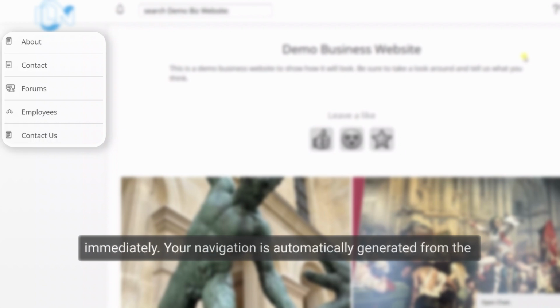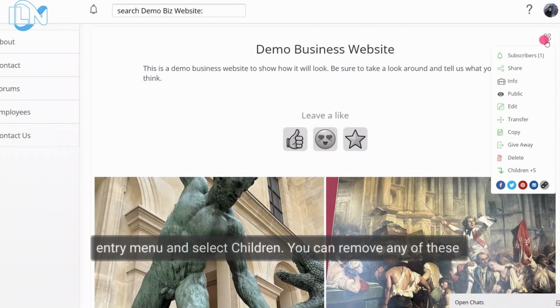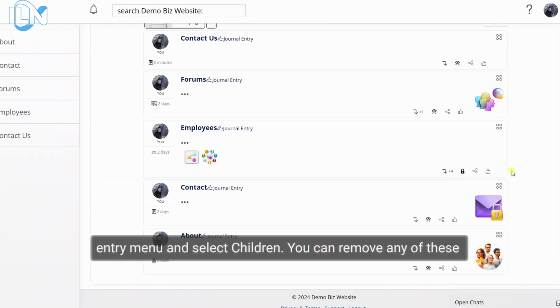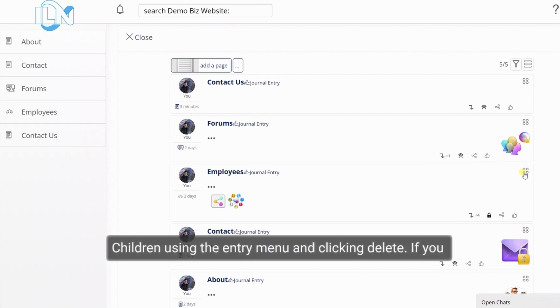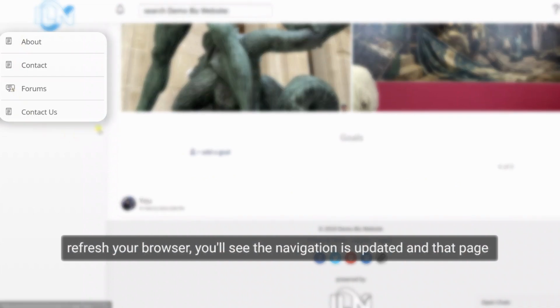Your navigation is automatically generated from the child entries of your homepage. To see this list, click on the entry menu and select Children. You can remove any of these children using the entry menu and clicking Delete. If you refresh your browser, you'll see the navigation is updated and that page was removed.